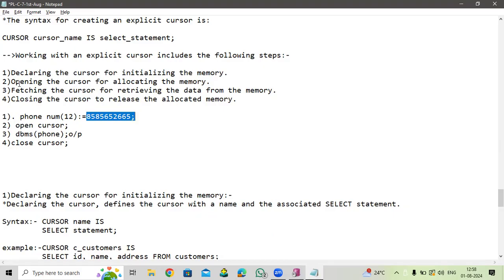Done. So the value will be stored in the context area. Then I'll ask the compiler, please open the cursor. I want to get this one. Please open. If I open that one, I'll search for the value which I have stored, the value which we have initialized. So I'll search, yes, phone number.